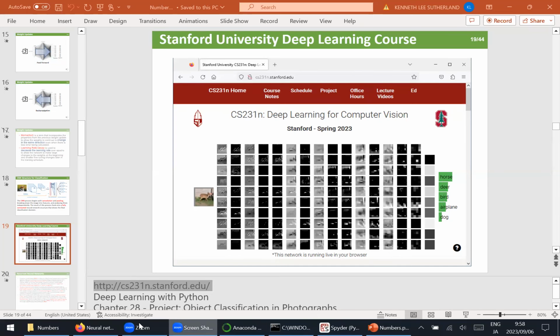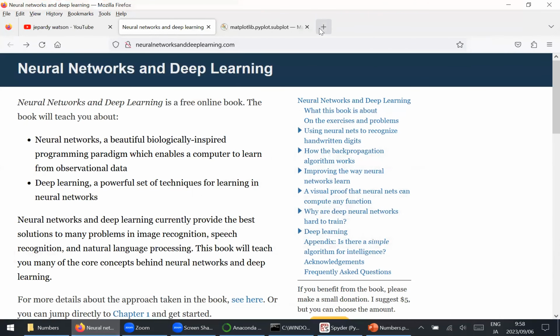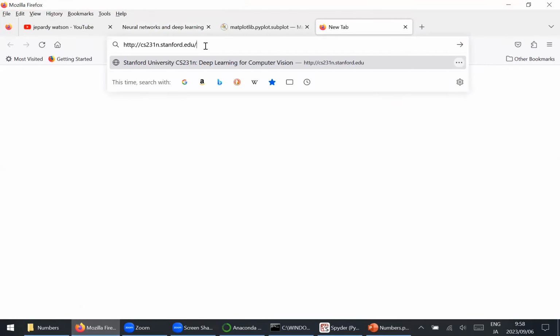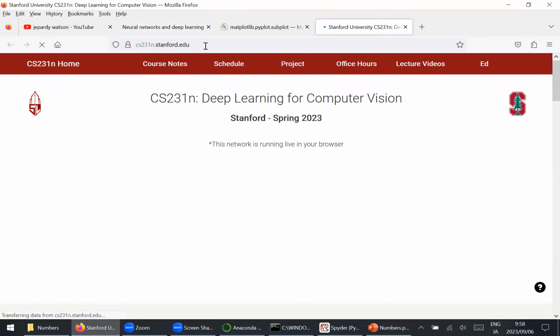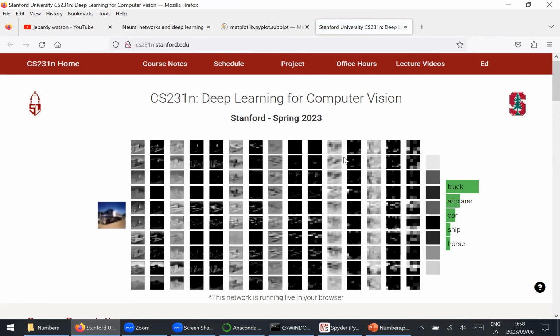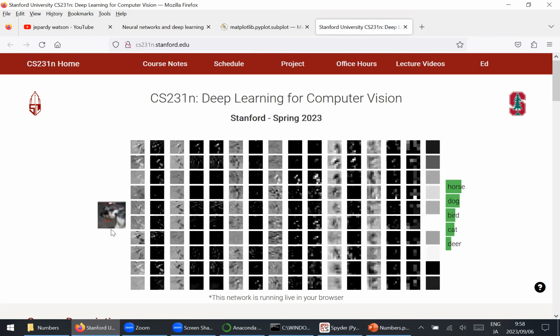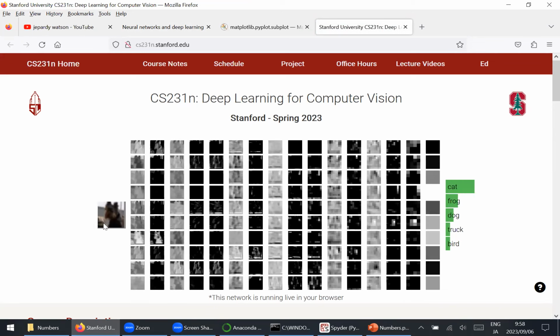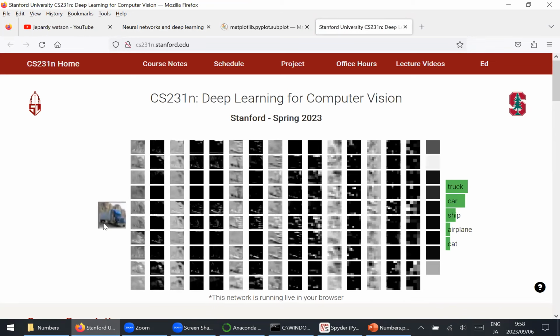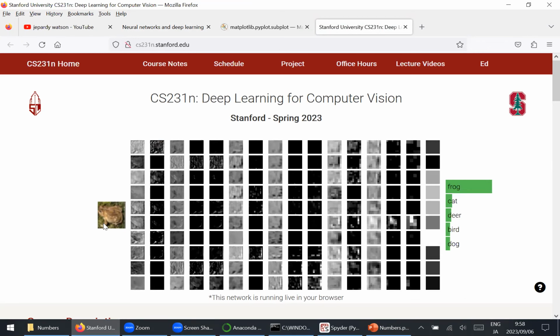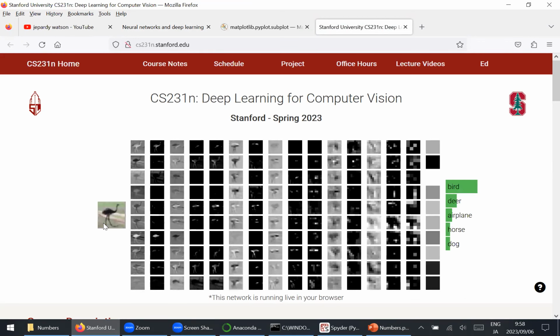Okay, if I go to here, you have to wait a second for it to start. Okay, this is really cool. This is, as I was saying before, the CIFAR images. On the left over here is the input image. And then you have all these convolution layers, which think of them as kind of like edge detection.